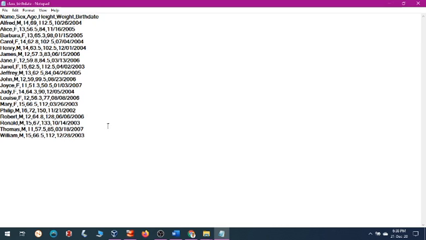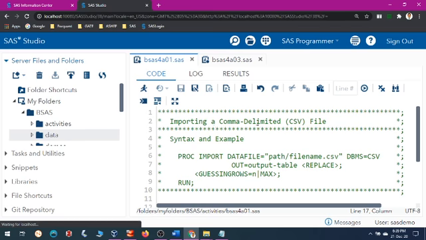We'll have to import this particular CSV file into SAS. Let us see how we do it using SAS Studio. Switch on to SAS Studio now. We'll get to know it. Here we are in SAS Studio. In this demonstration, we'll see how we can import a CSV file into SAS.